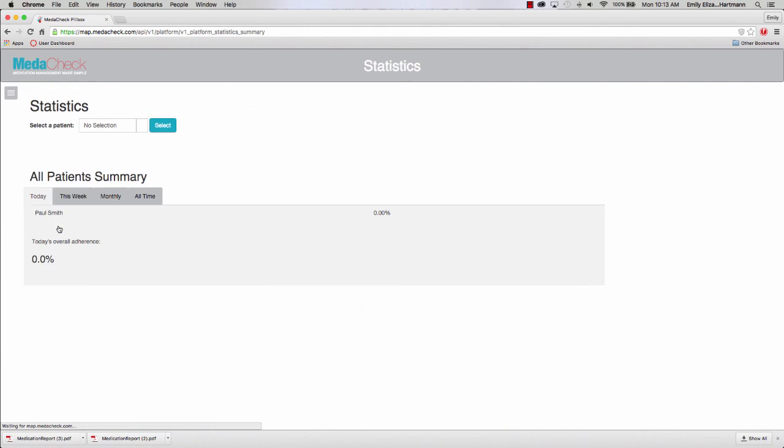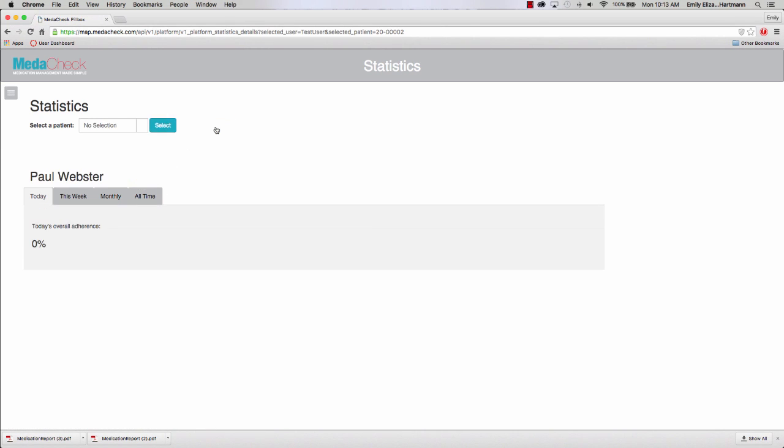The page you will probably use the most is Statistics. When you first land on the page, you will be shown an all-patient summary. From there, you can select individual patients and see their adherence broken down by today, weekly, monthly, and all time. You will also be able to see which medications they missed and which ones they have taken, including ones they may take multiple times each day.